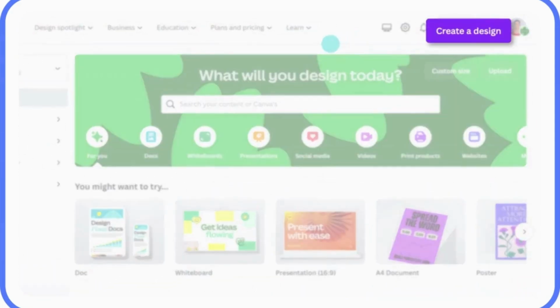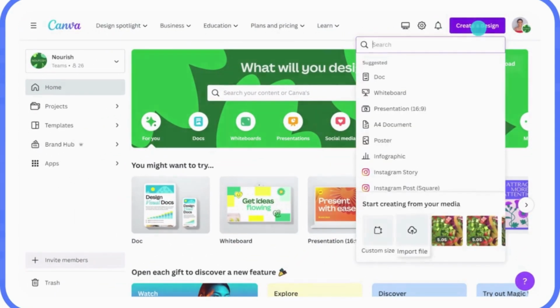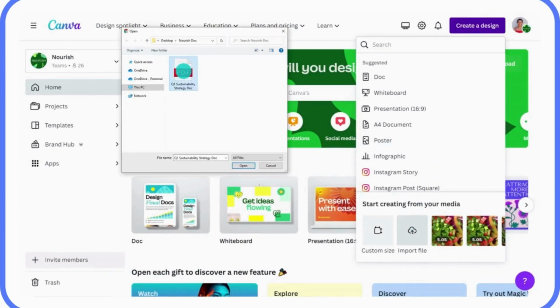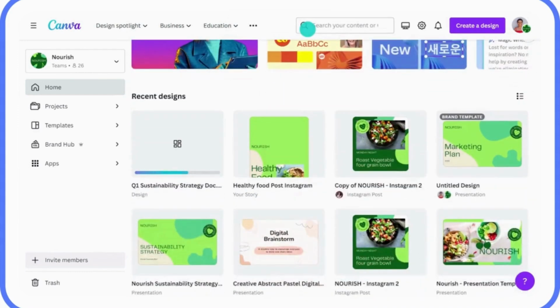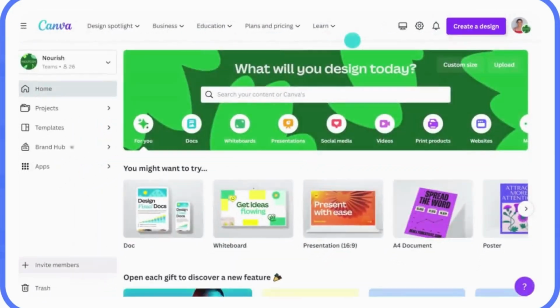I'm going to show you exactly how to import elements from one Canva design to another using a simple step-by-step method that helps you work faster, stay organized, and reuse your designs easily, even if you are new to Canva.